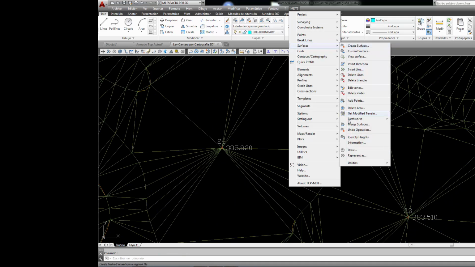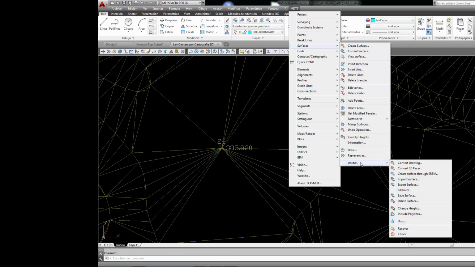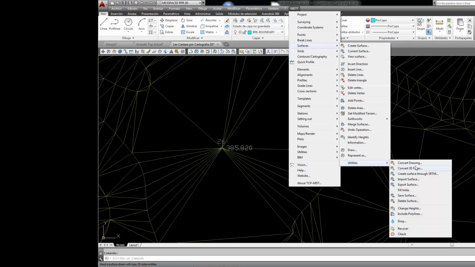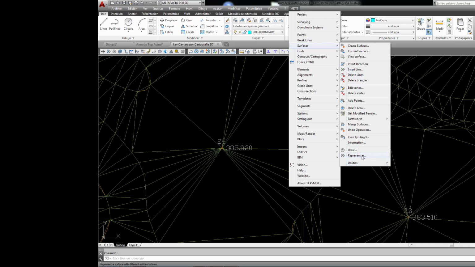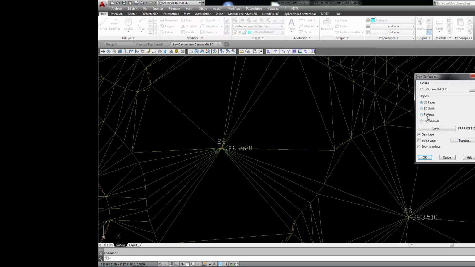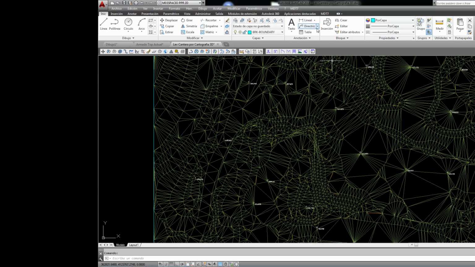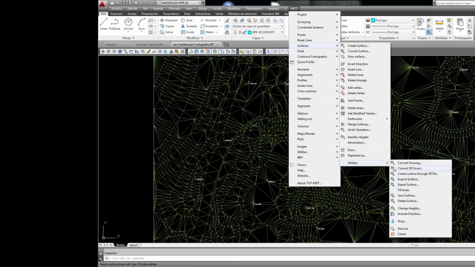Executing MDT, Surfaces, Utilities, Export Surface will provide us with a series of new formats in version 7.5 to convert or export this surface as 3D Studio, including OBJ or Land XML for other applications such as Leica. The MDT, Surfaces, Utilities, Represent As commands also enable us to change the form of viewing, such as 3D face or solids, and to change the color and appearance of our triangles.